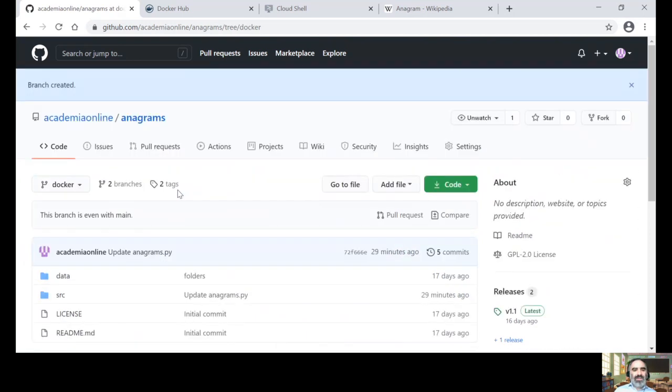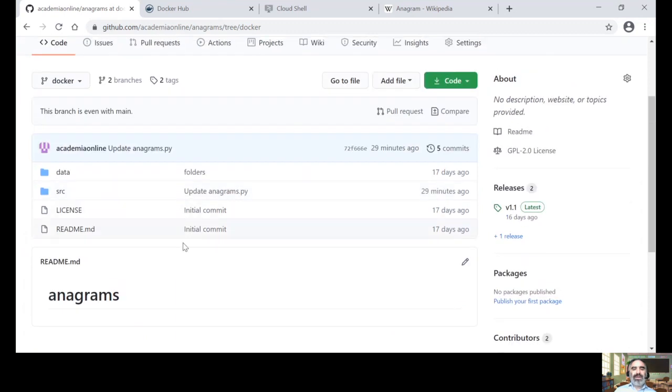And in this branch, I am going to create the necessary files to containerize my application. The most important file that I need to create is the Dockerfile. I need to create a Dockerfile because the Dockerfile will be responsible to encapsulate the code, the software, into a Docker image. Then that Docker image will be deployed and executed as a container.